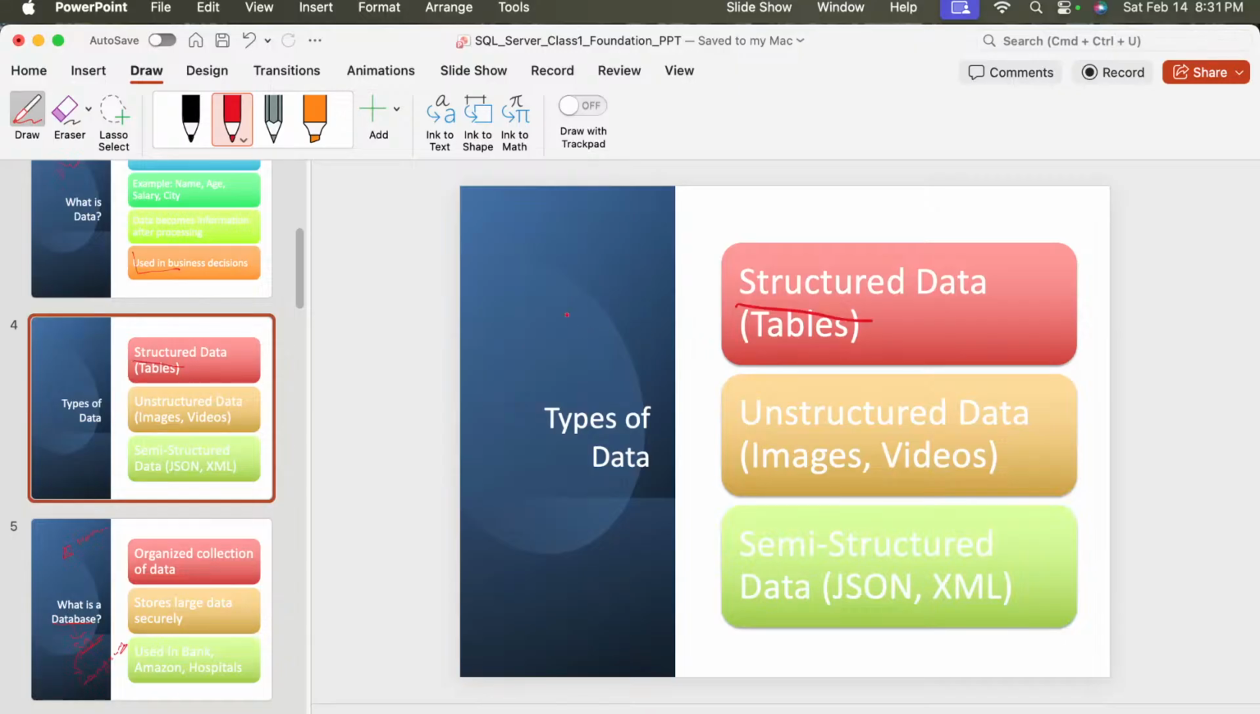Available in a table form, like these kinds of DBs, and here we have our column as well, row and column. So this is called the table based structured data. And another one is called unstructured data, where we store images, videos, and other kinds of data. And another one is called the semi structured data, where we store our data in a JSON or XML format and many other formats, right? So this is the kind of the data actually.